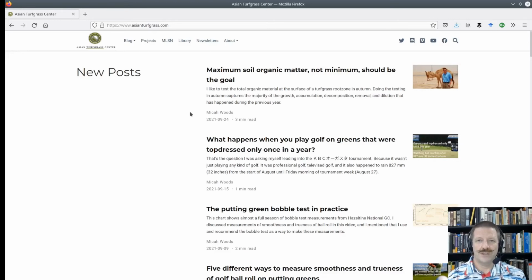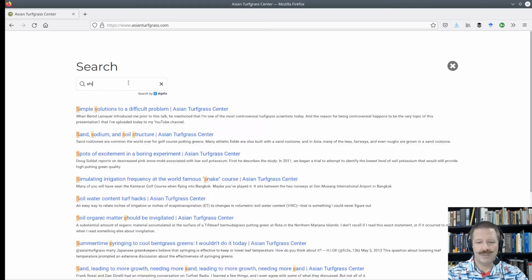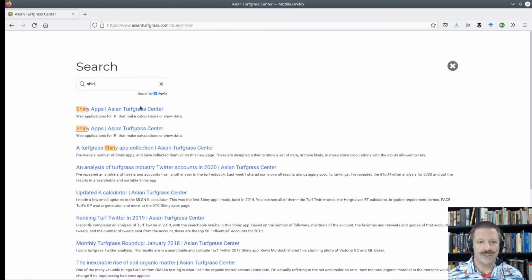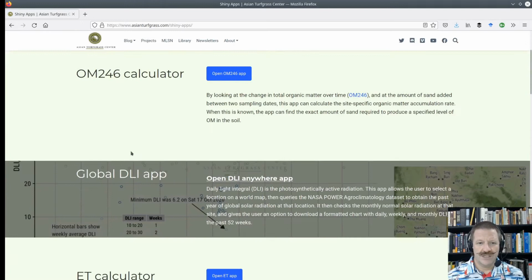Hi, I want to show you a few things about the Global DLI app, which is a way to find the photosynthetically active radiation for anywhere in the world. And you can find it through my website. You can go to the search function, which is a good way to find anything on my website. Just type in Shiny and it'll bring up the Shiny Apps page, which lists a number of the Shiny apps that I've made. And this is the second one from the top.